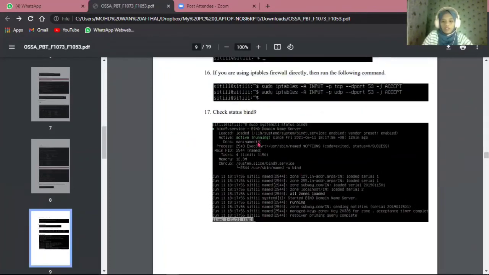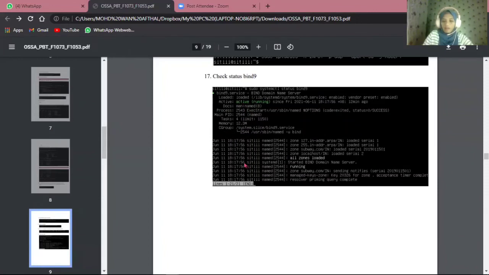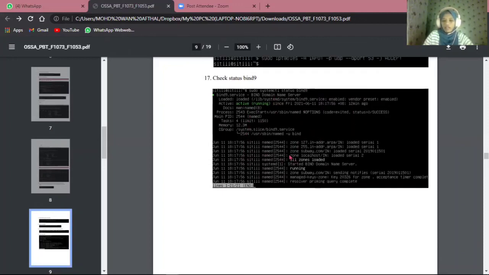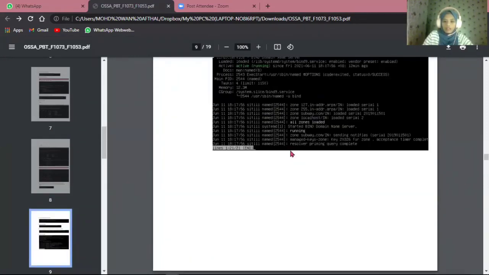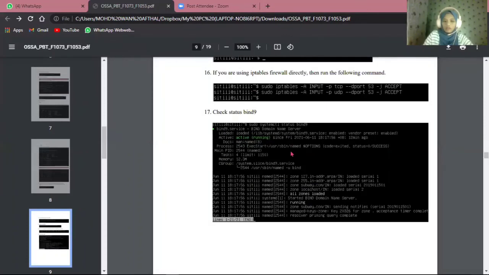Okay, next we need to check the status of bind9. If your status is still just like before, active and running, it means the configuration is successful without any failure. But if you have a failure in your status, you need to check your commands to see which one is not correct. So you need to set up again.